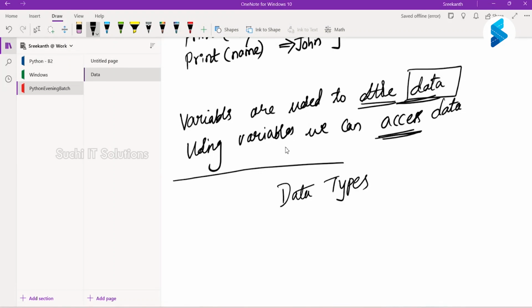Now, we know what is data, and we also know that there are varieties of data, like numbers, text, photos, videos, and so on. Python as a programming language should be able to handle all of them, and hence it does provide different types to handle the different types of data. So the first one that we have is numbers.